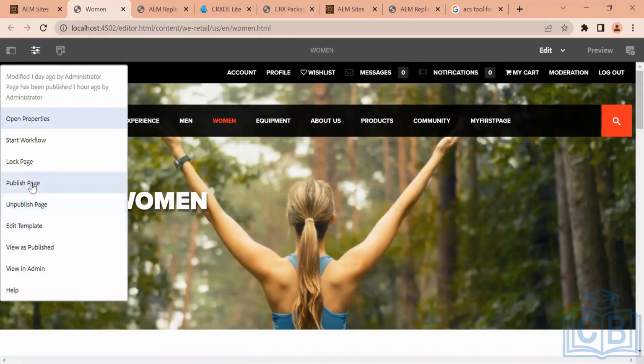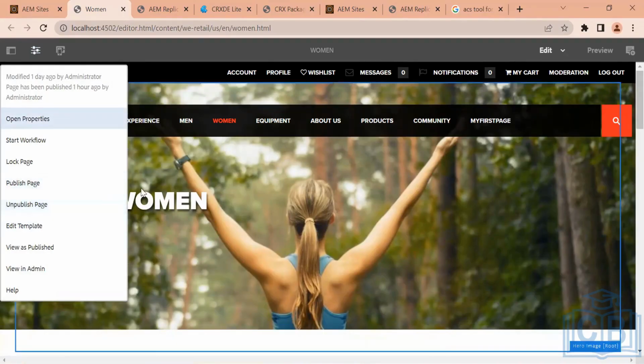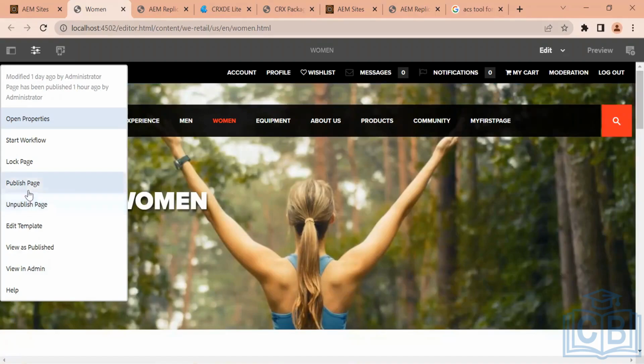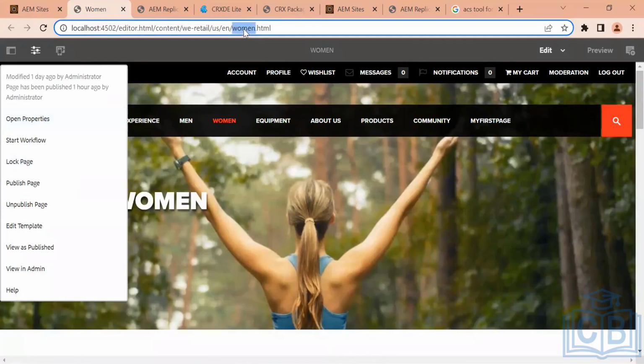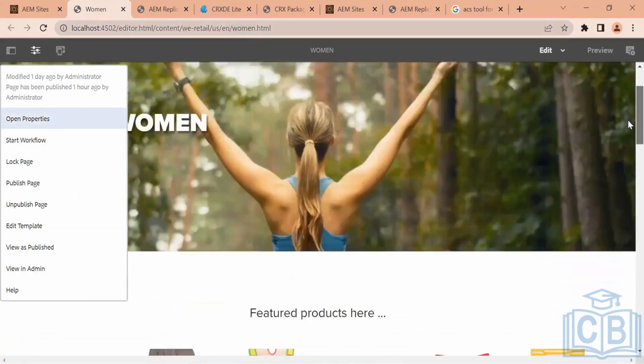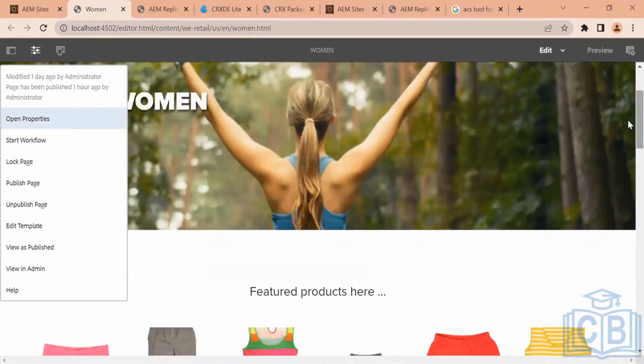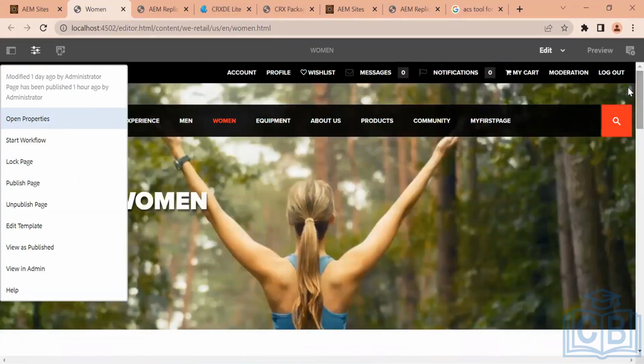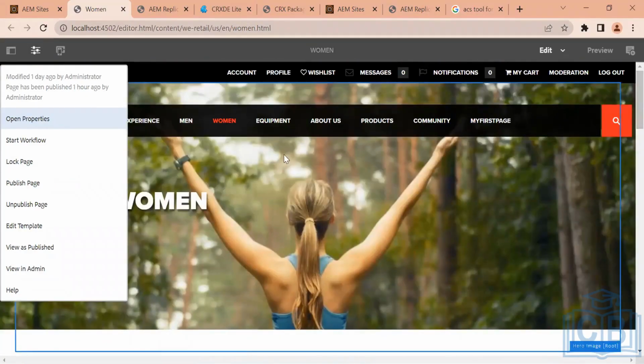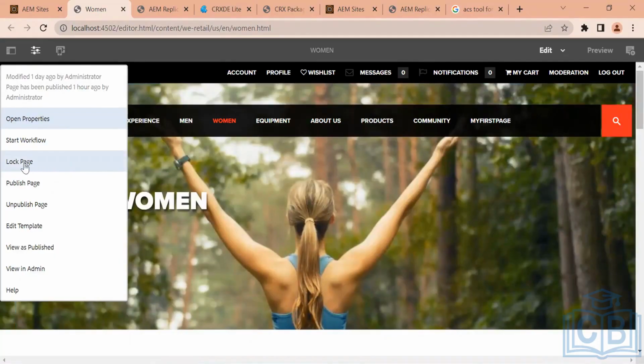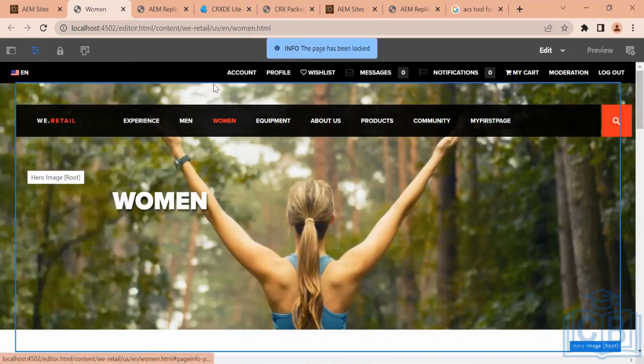Next is the lock page option. This is important. See, if one author is working on this page and another author B also starts working, updating some content, their work may overwrite each other. To prevent this, authors have the capability to lock the page. One author will lock the page and another author cannot work on it.